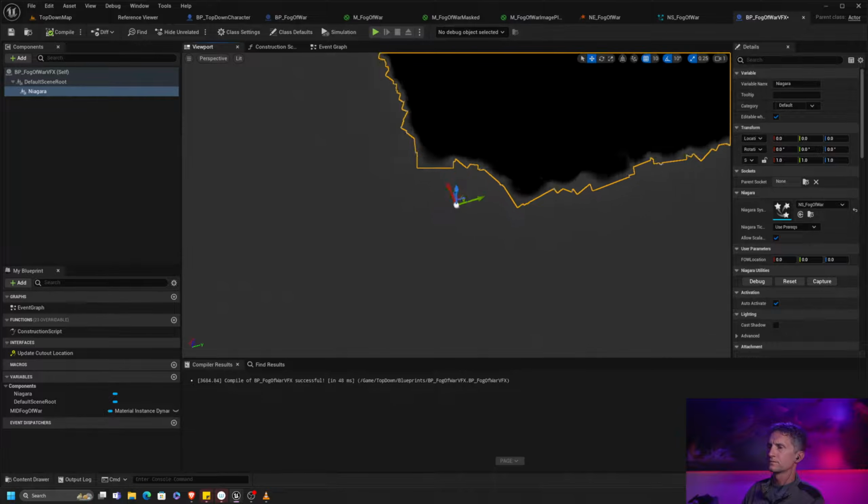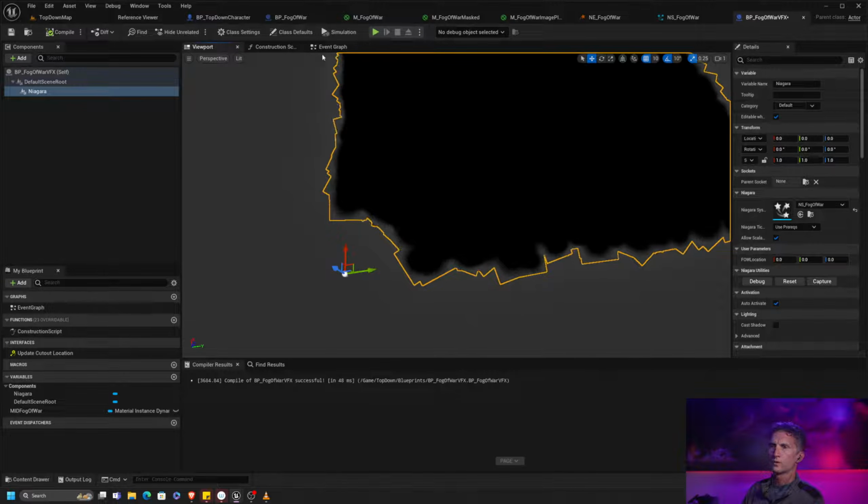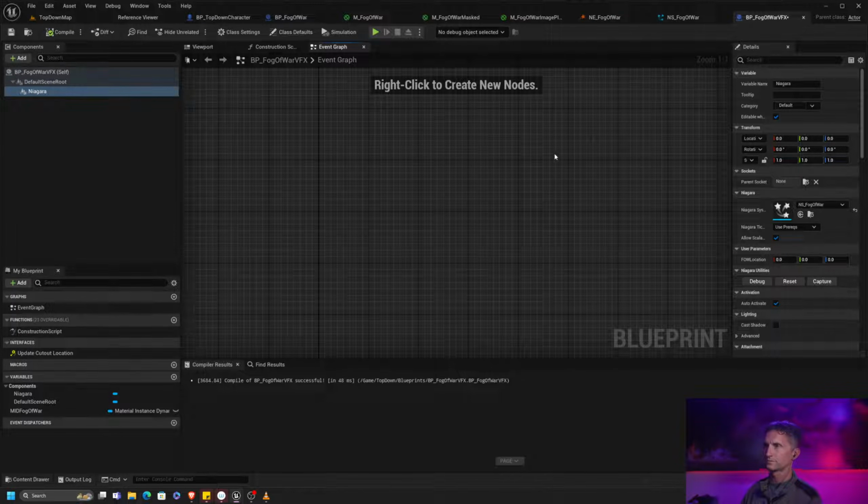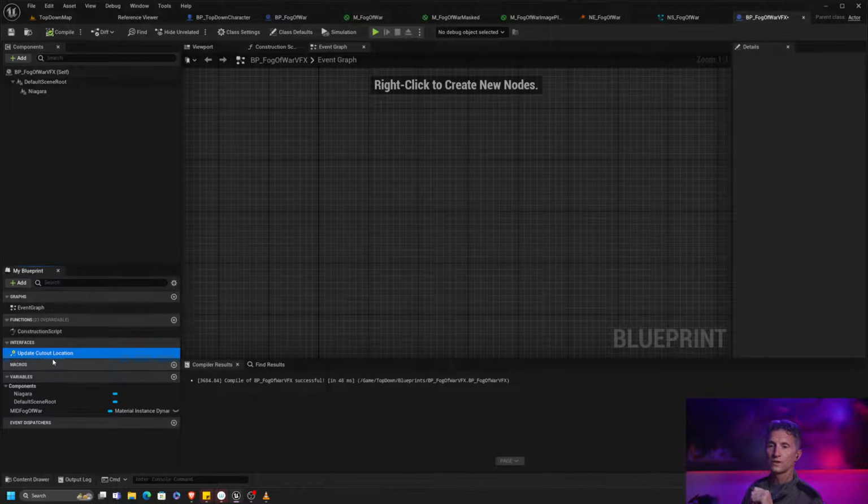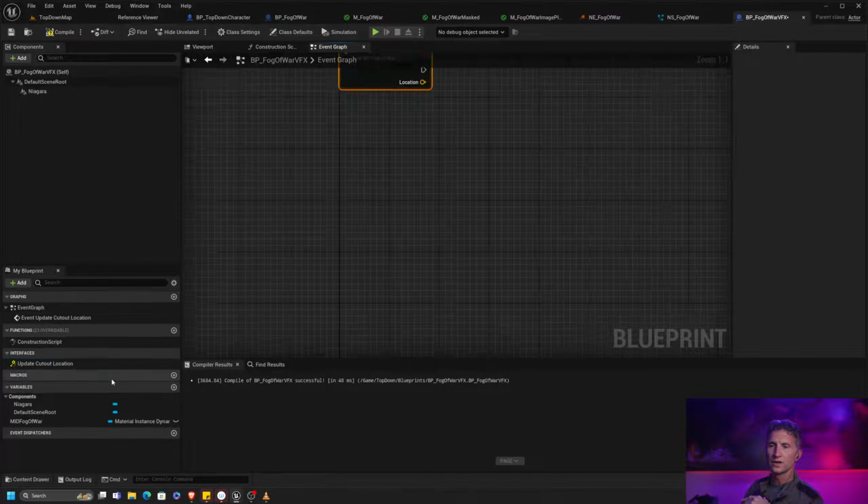All right. Now, what we want to do is in our event graph, we still have that blueprint interface messaging system that allows us to talk to fog of war actors. You can see it over here. We can call update cutout. We have to redo this because when we did the duplicate, it didn't bring that over. So let's just right click on this and implement this event.